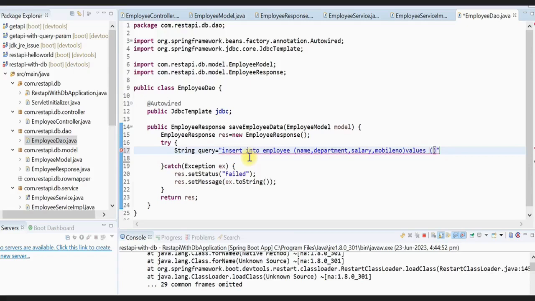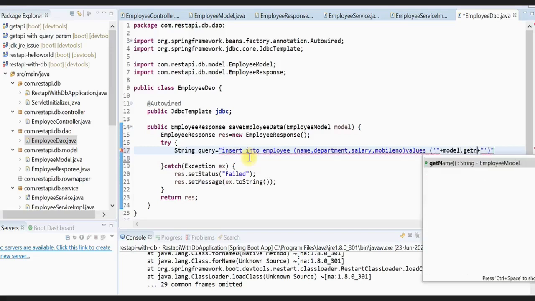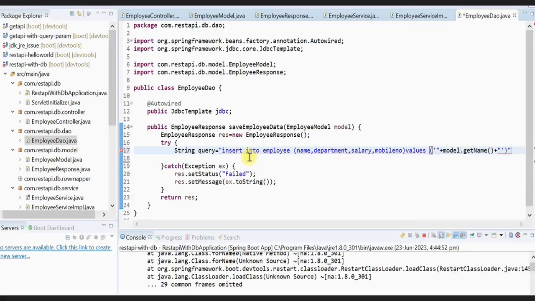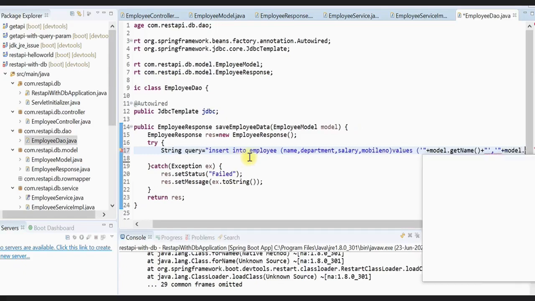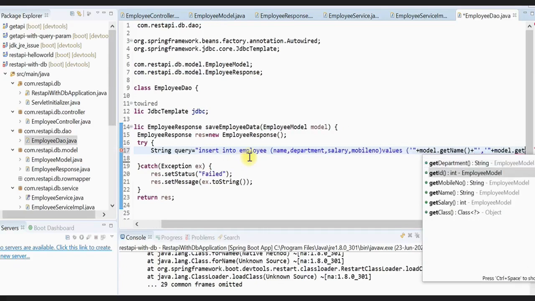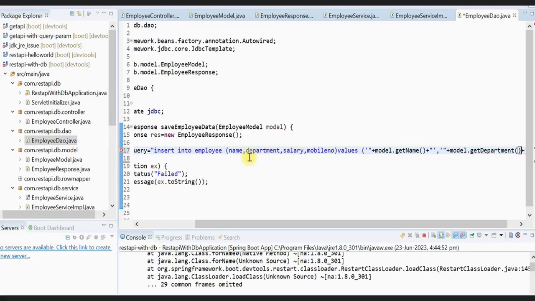Then values, and we have to set the values here. For string type we need to set like this: first single quote, then double quote, then plus sign for concatenate, model dot name, comma, same to like this, model dot department, then department.